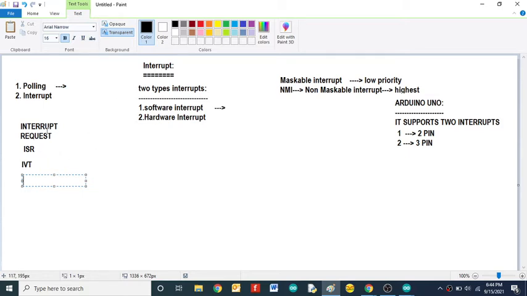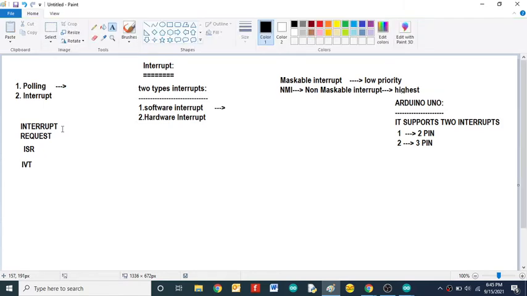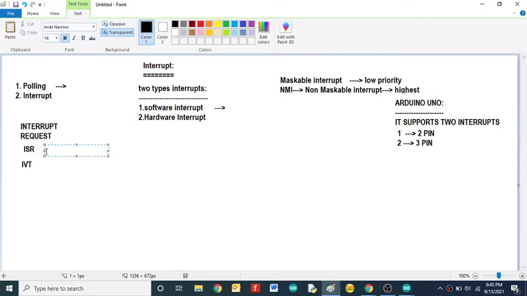Here, an interrupt request is nothing but a signal that is generated by hardware devices or internally by software applications. That is basically a signal given to your microprocessor or microcontroller. That is nothing but the interrupt request. And ISR is nothing but the interrupt service routine.